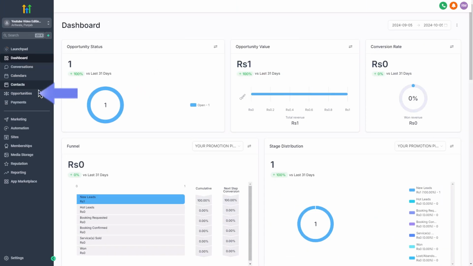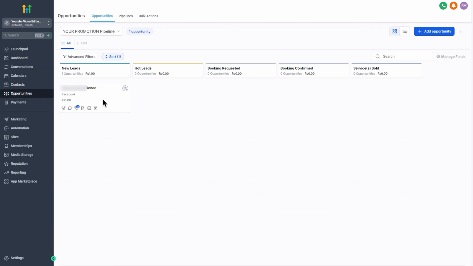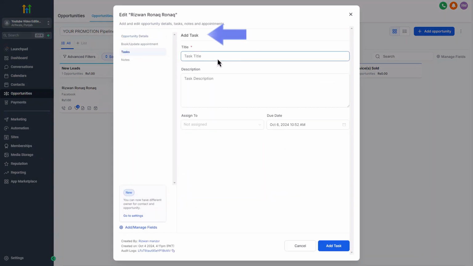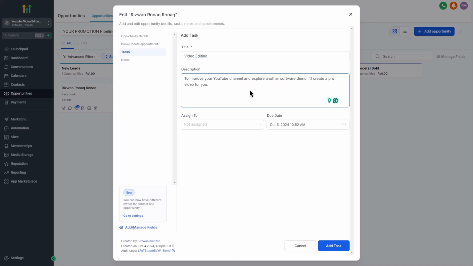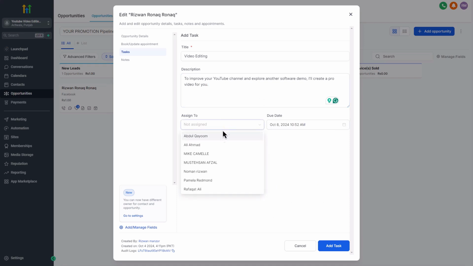Let's dive in. First, go to the Opportunities tab and select the lead you want to manage. In the Tasks section, click Add Task. Here, enter a task title, add a description, set a due date, and assign it to yourself or a team member. Make sure it's connected to the right follow-up, call, or meeting.